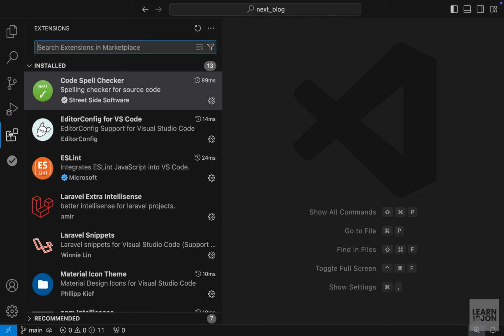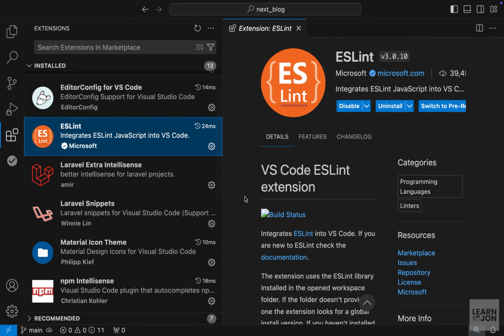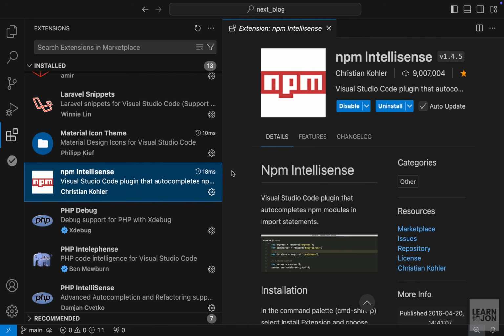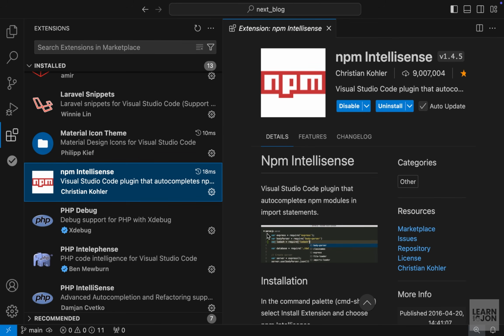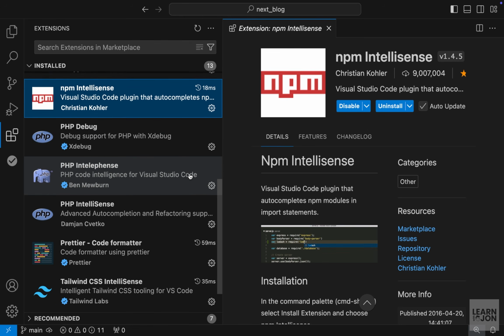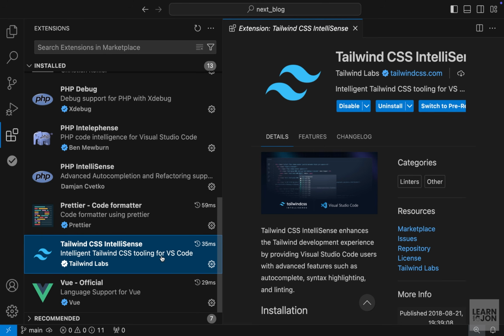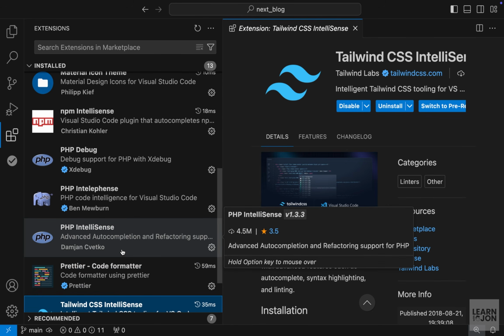I also want to share with you the extensions that I'm using. The first one is ESLint, which should be installed by default, but if it's not, it's the one from Microsoft. I have Material Icon Theme just for the icons of my folders. I have npm IntelliSense. This is a really good and useful one, and it helps us with the imports of our modules or functions. We can skip all the PHP ones. We are not going to use them. I'm using Prettier for my code formatter. I have Tailwind CSS IntelliSense that is going to help us with our Tailwind classes. And that's all the extensions that I'm using for the Next.js application.